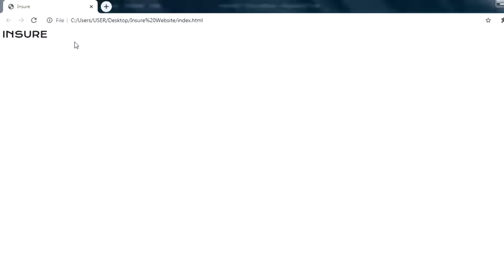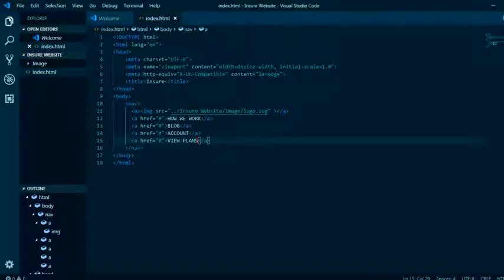Let's go to our browser and refresh it. You see how we work, block, account, view plans, but it's not taking a very good shape. So we are going to design it very well so that it will look attractive. So here, what are you going to do to design this website, to style the navigation bar? Okay, we are going to introduce CSS.